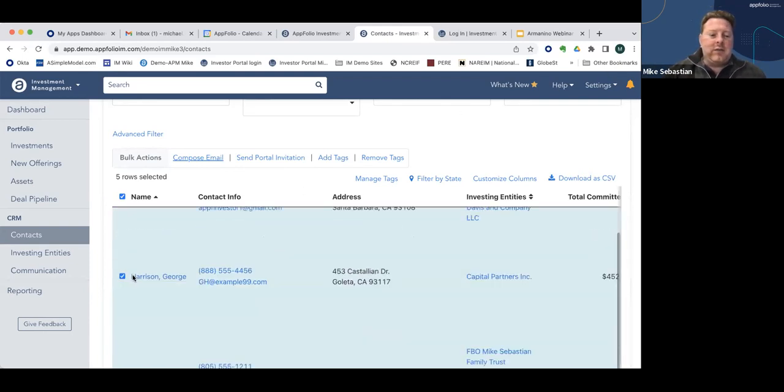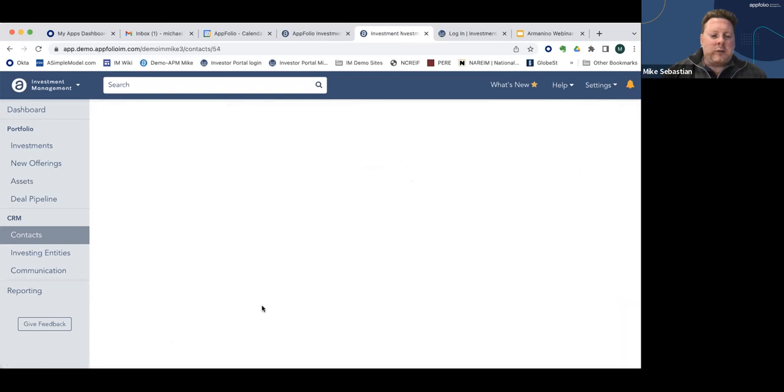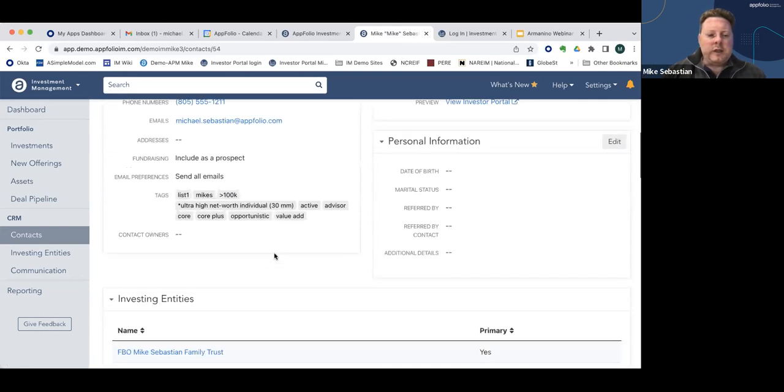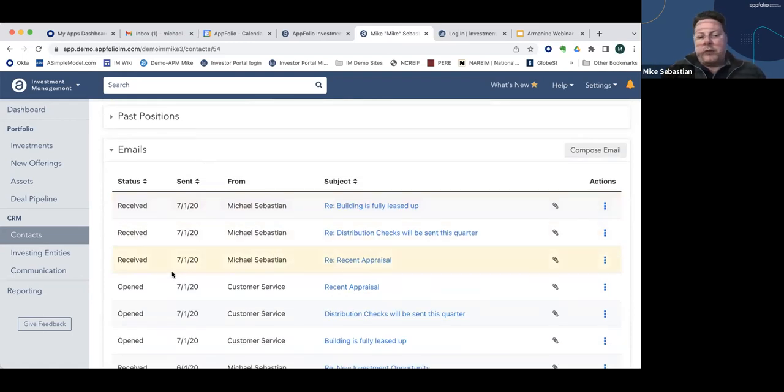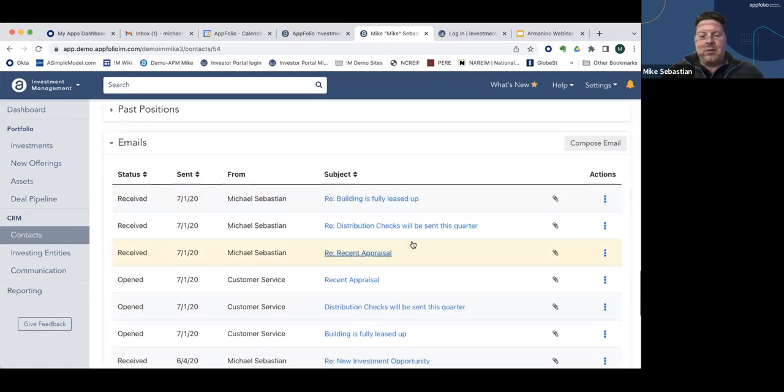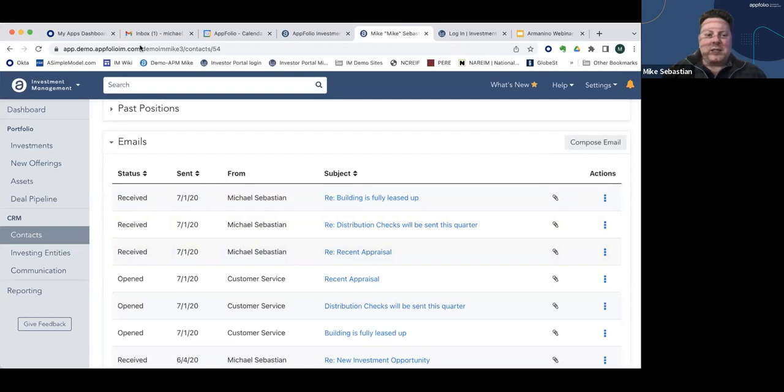Actually, let's dive into an investor now for a second. So I'll go into myself here, and let's scroll down to the emails and get a little ahead of myself. So now I have a listing of every single email that I've ever emailed to this investor, and you can see all those details.